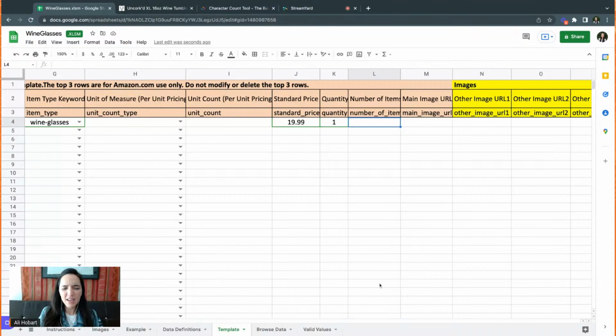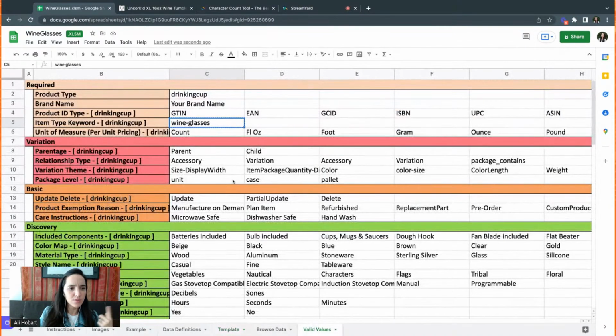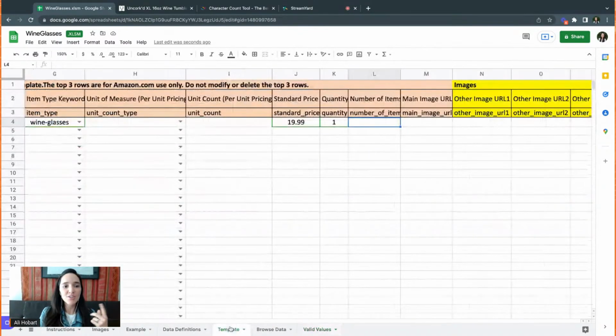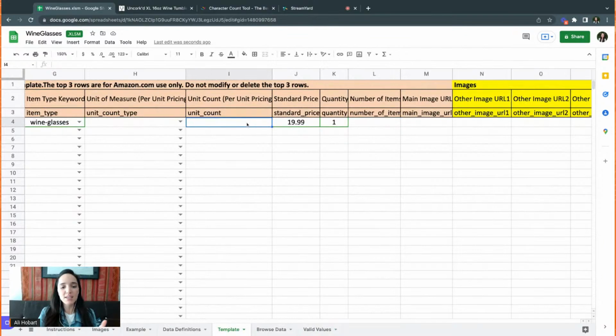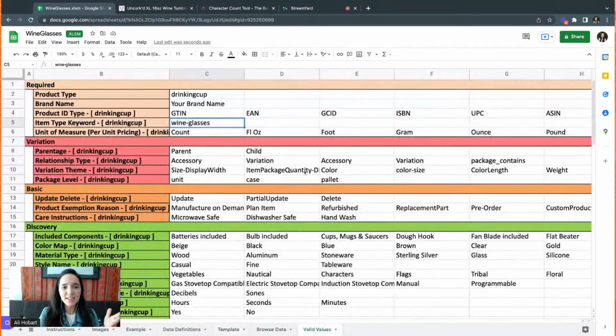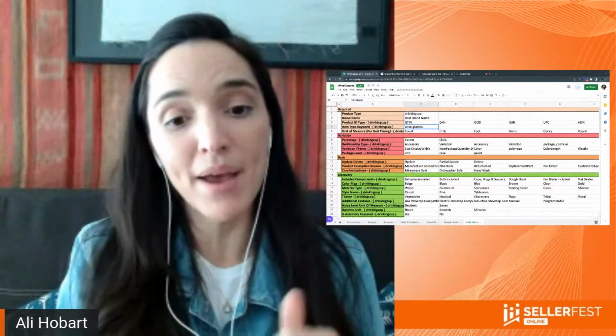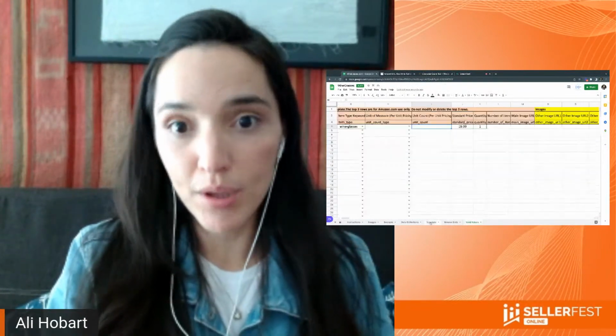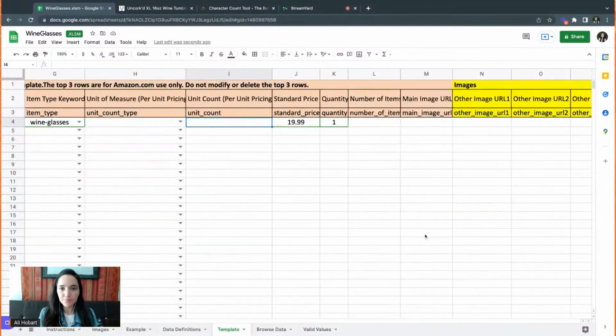Next, number of items. And actually, I'm confused about this one. Oh yeah, that is if you're doing bundling. Sorry, the unit count is just because sometimes it's like ounces. Yeah, if you're doing something like a 200 ounce cup, then that's where you put it, my bad. And number of items is if you're doing a bundle, a set.